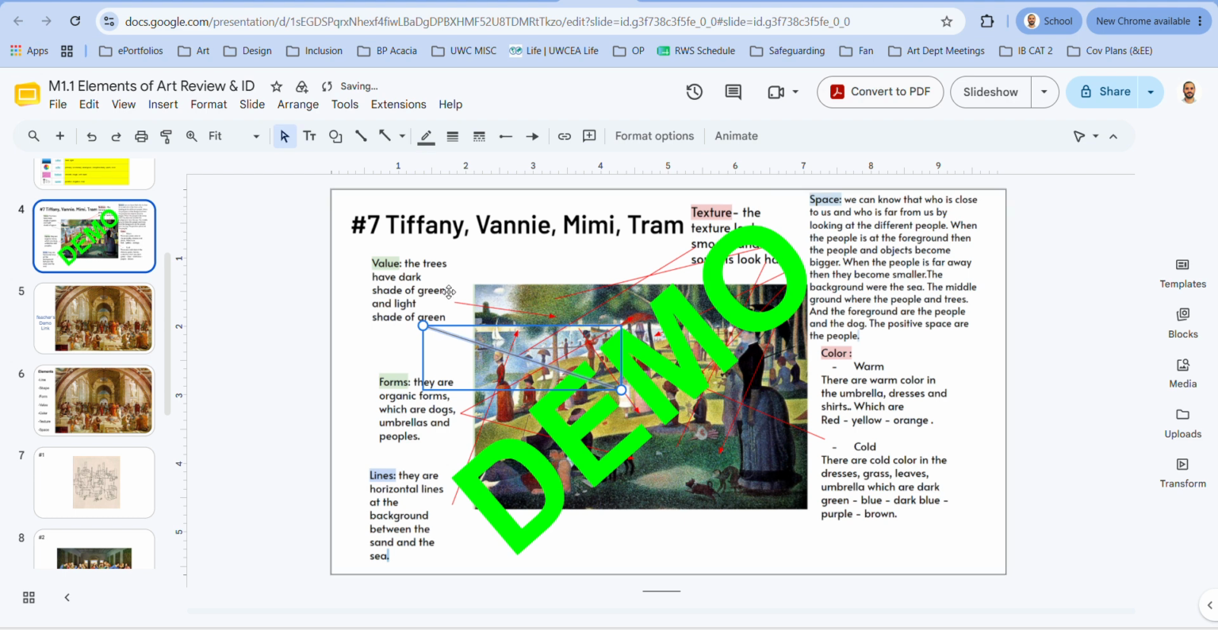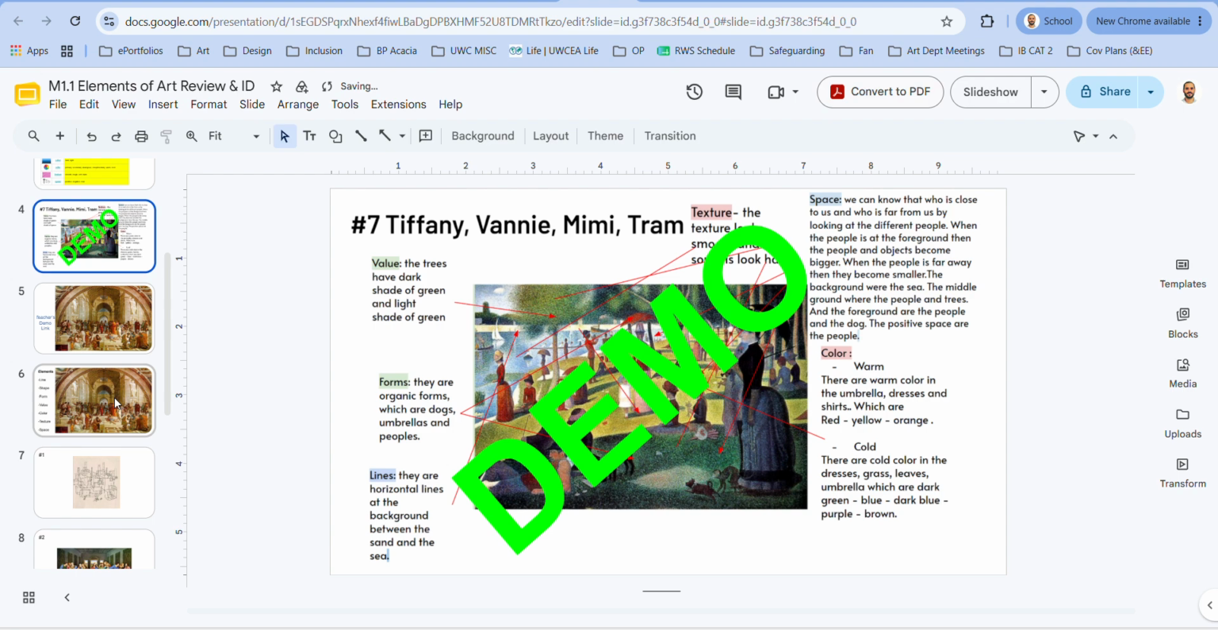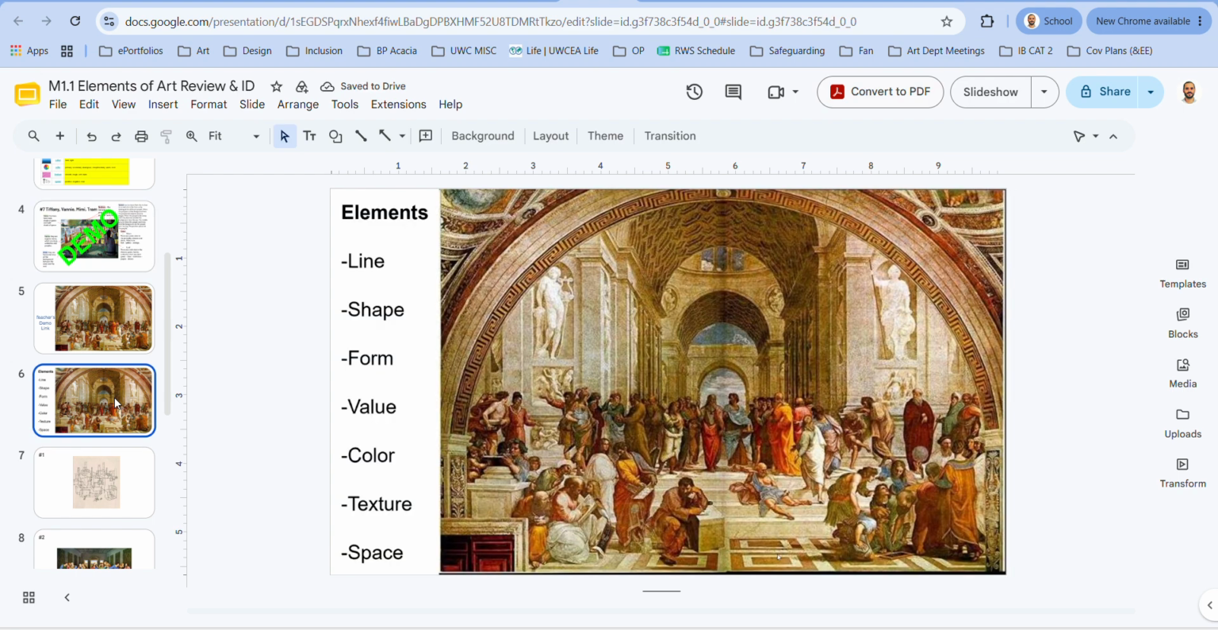Okay, so I have created this slide with all the elements on the left for my modeling to show you how I'd like you to ID as many elements as you can find. So I like to use Raphael's School of Athens because you can pretty much find everything in here.